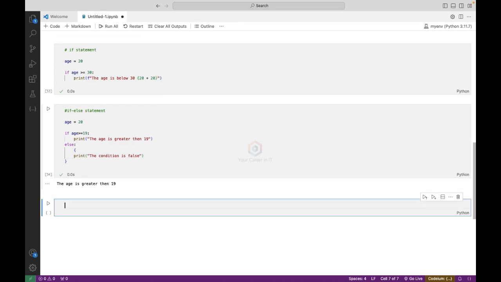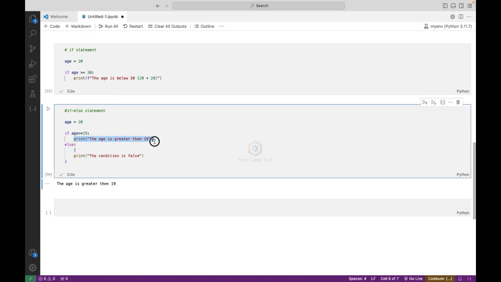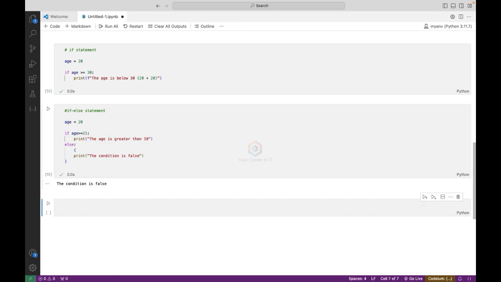Okay, so the condition is true, the age is greater than 19. This condition is true and it shows this message, and the code is stopped here. It cannot execute the false section. Now here we change this to 21. Now run the code. Now here the first condition is false and it runs the else section.